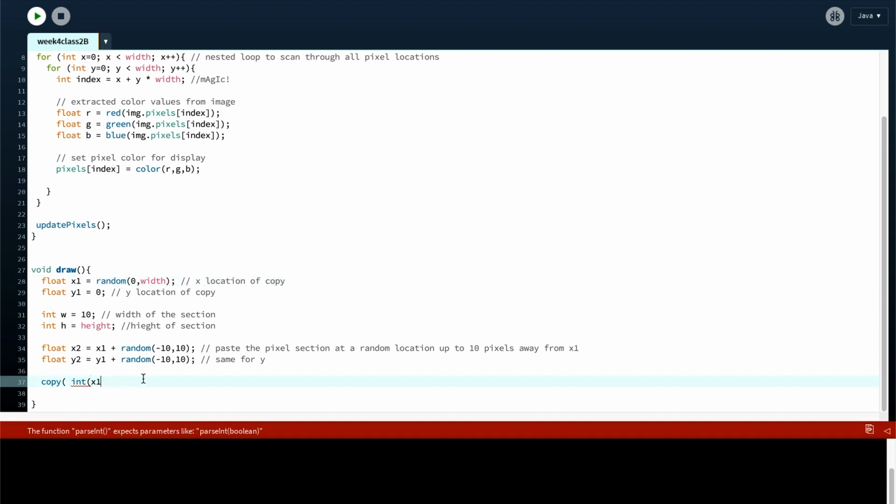So I'm going to say int of x1. I'm going to say int of y1. So there's our starting location for the copy. Now we want int of width. Actually, these are already ints, so I'll say width. Height. Great. And then now we need the new location. So int of x2, int of y2, and then again, width and height.